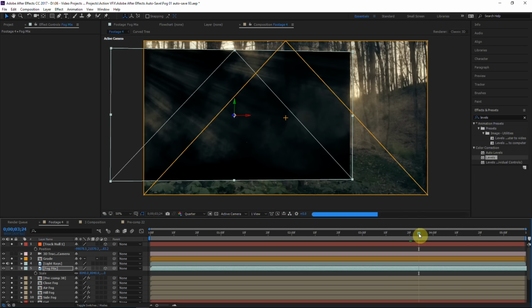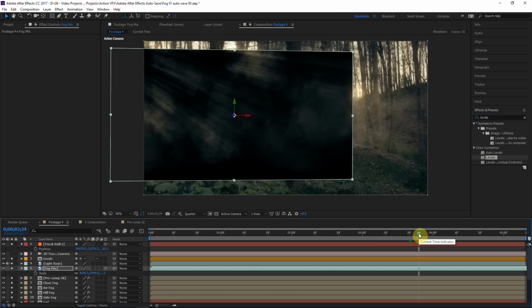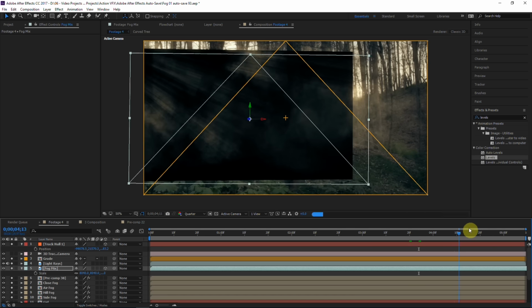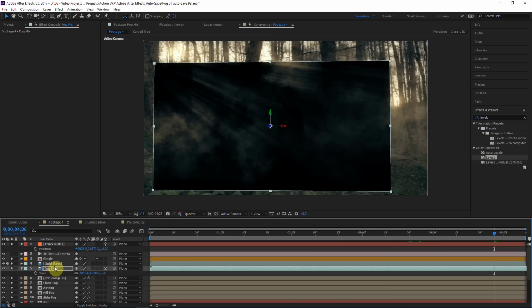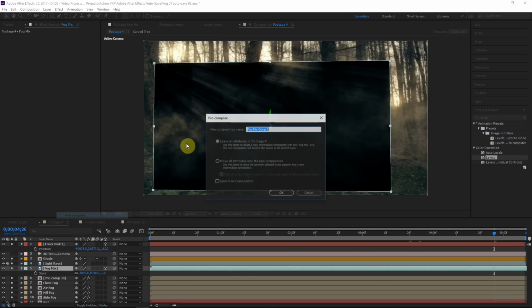Alright, so this scene, especially like I was saying, is pretty difficult because of how it pans so far horizontally. And that can be a problem because of these edges. So there's a pretty cool way to fix this. I'm going to show you guys something pretty amazing. We'll pre-compose this fog layer and leave all attributes.